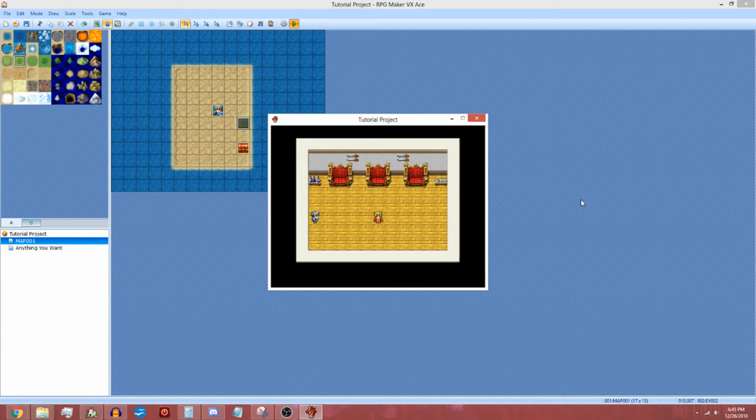So, go ahead and step on that square, and that transfers you to this room. You can see I can't walk on top of any of these things.